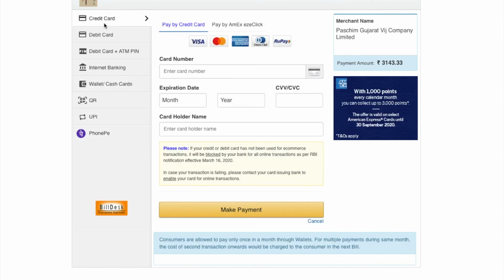Let's look at credit card just for the sake of an example. You enter all your details, card number, expiration date, etc. And then as a final step, click on the make payment button. Now before clicking the make payment button, I would always suggest to double check your amount once, as well as the merchant name above. See, Paschim Gujarat Vij Company Limited, that is PGVCL. This is just to ensure that the payment is going to the right entity. So you have the last minute option of double checking that, and finally you go ahead and click on the make payment option.